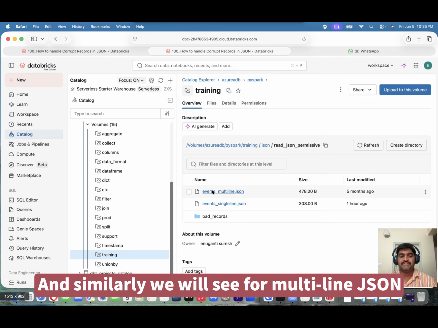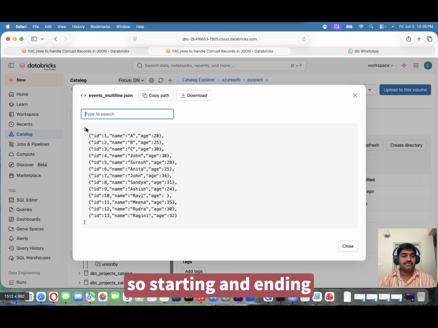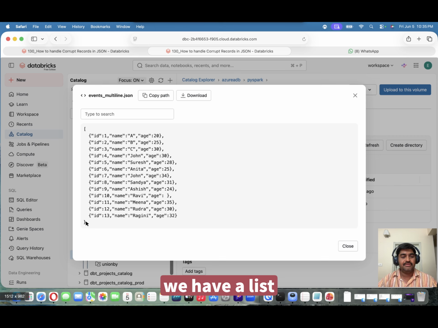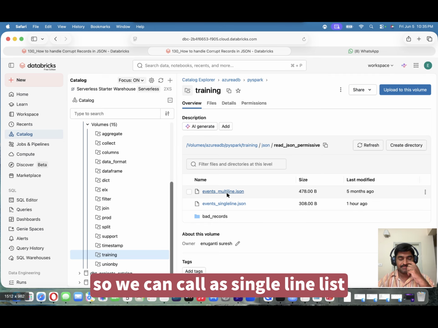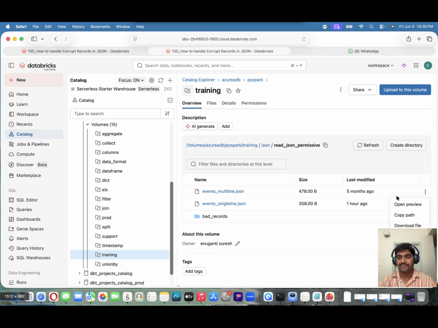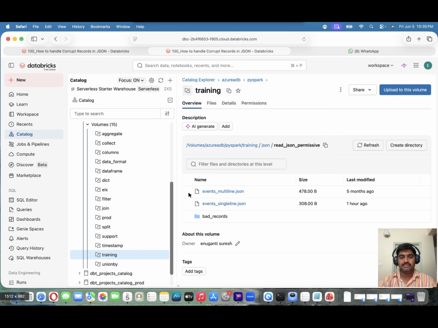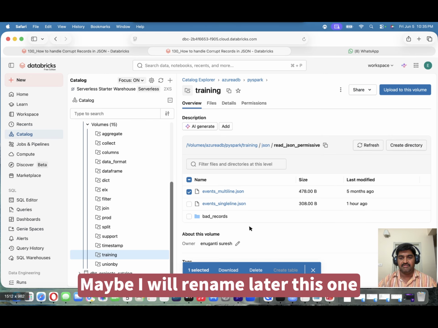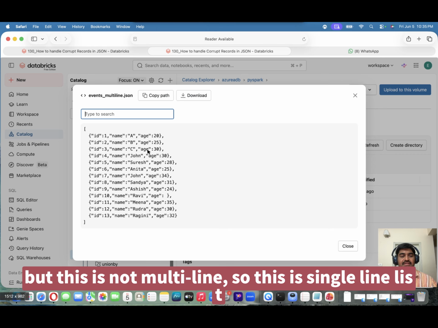In a similar way, we'll see multi-line JSON. If you see multi-line JSON, at the starting and ending we have a list. This one, instead of multi-line, we can call a single line list. So this is not multi-line, this is a single line list. I have the option to rename this, so maybe I will rename it later.